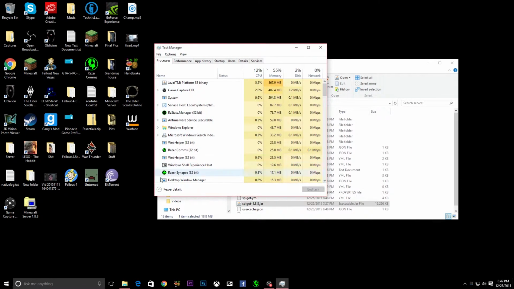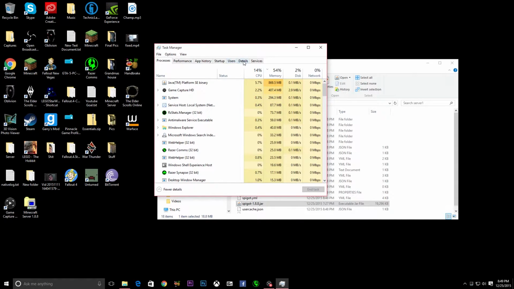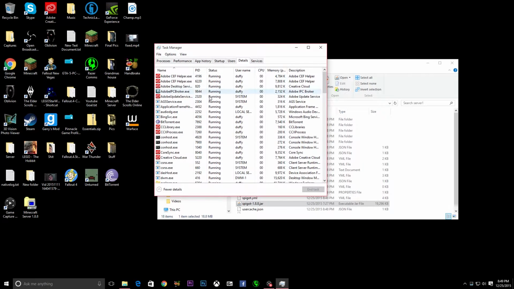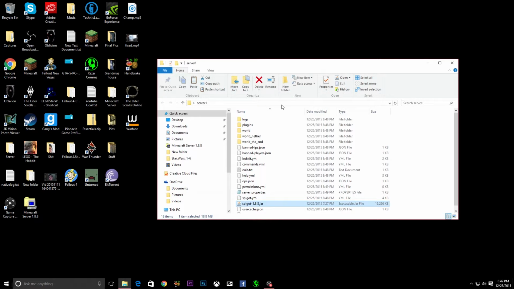So you need to go to your task manager, and it should probably look like this most of the time. But go to more details and go to the details tab and scroll down until you see the javaw.exe. You want to end that task. That's your server running, even though you haven't even run your server yet. That's because you double clicked this little file. That is why.